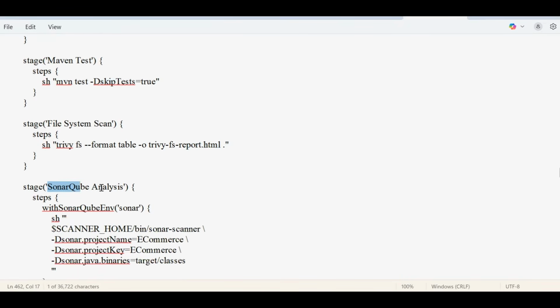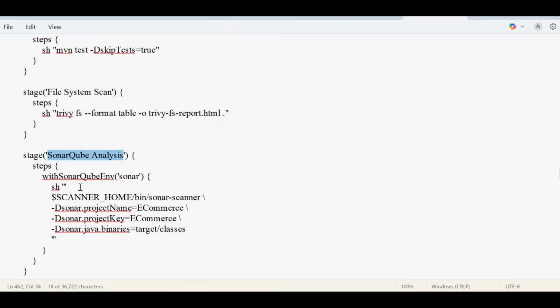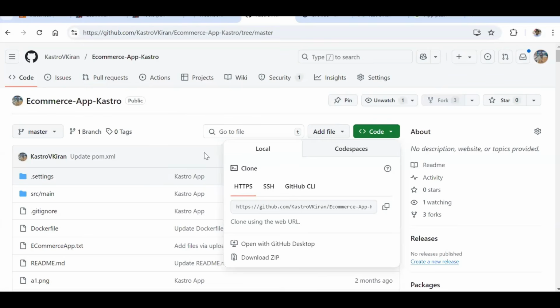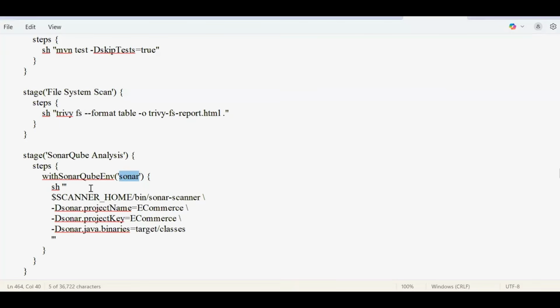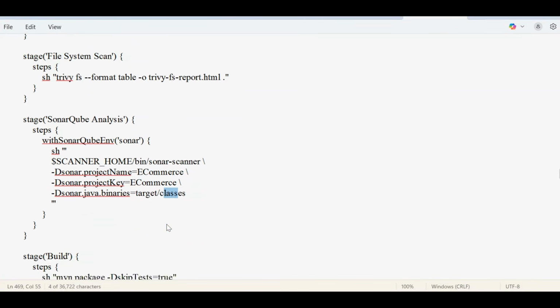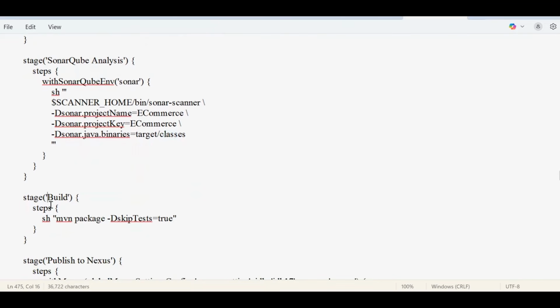And then the next one is SonarQube analysis, that is code quality analysis. And with that one, here I have given the SonarQube name. So whatever SonarQube name I have configured in the Jenkins, that's the same name which I have given here. Okay, SonarQube name, right? And then SonarQube scanner name I have provided. Project name is e-commerce. Project key is e-commerce. And where the binaries will be stored: target folder, and inside that classes directory. Okay, and then Maven build.